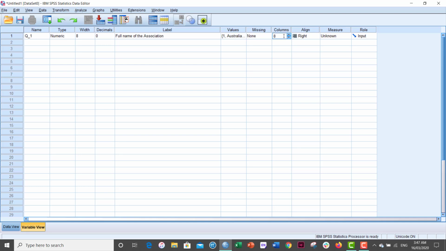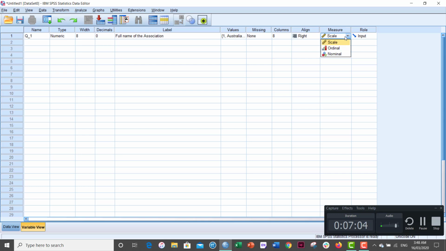Then we come across and specify our columns. Again, we're going to leave that as the default. The alignment, we'll leave that as right aligned. So having a look at what kind of measurement this is, our respondents are nominating what association ran the convention last time. So because they're nominating that, we'll put that as nominal data.